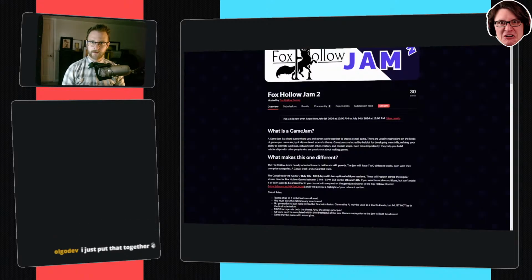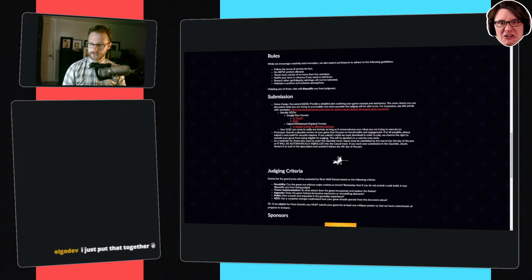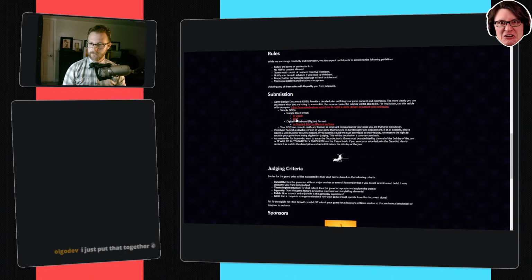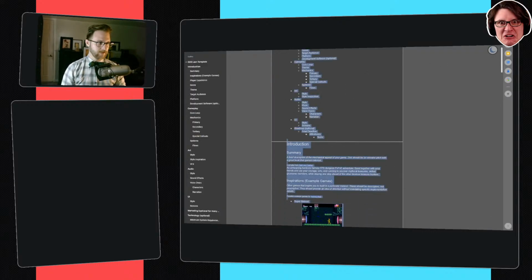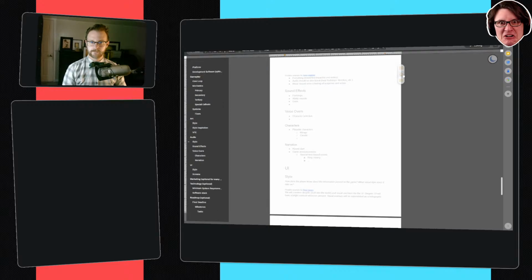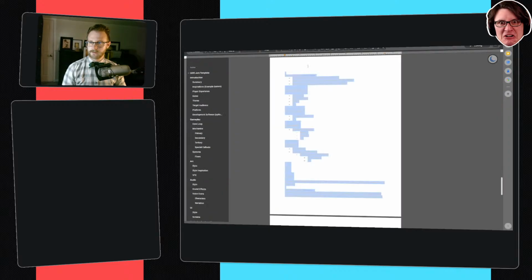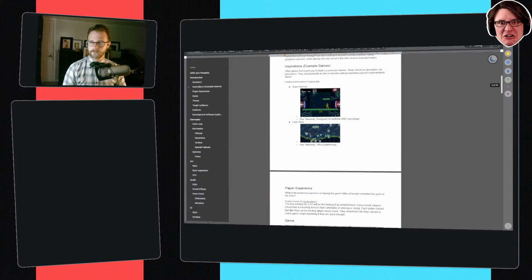itch.io/foxhollowgame2. We're going to go to our GDD samples. All right. And I'm going to copy all this. Trash, game jams, Pirate Software 15. We're going to make a new Google Doc, and then paste all this in. Okay. Cool. We're going to change the text color. Great.